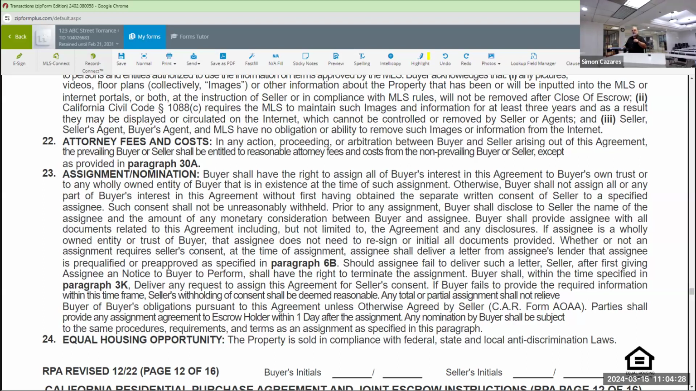Now buyer one's going to talk to buyer's agent and say, hey, I'm going to assign it to buyer number two. Buyer agent is still going to represent buyer two. They're still going to be able to work this. Buyer agent is still going to get a commission, as long as everything stays in alignment.